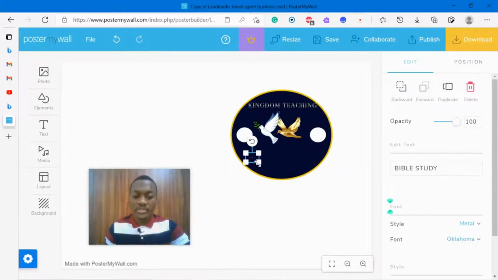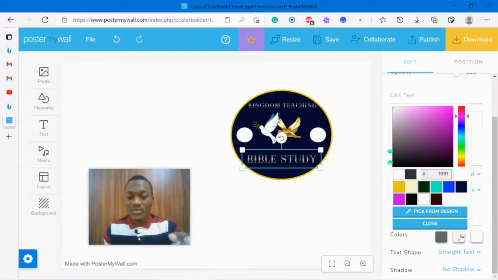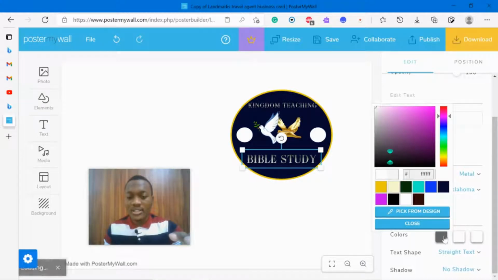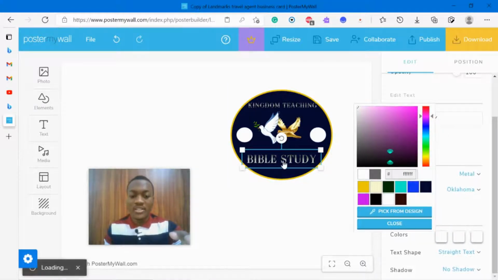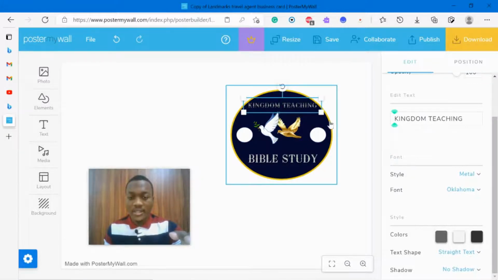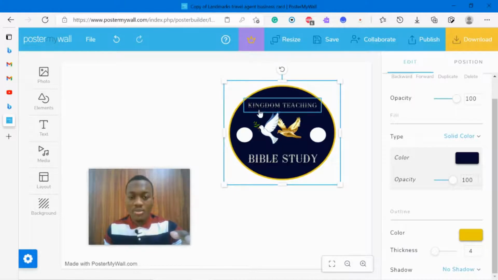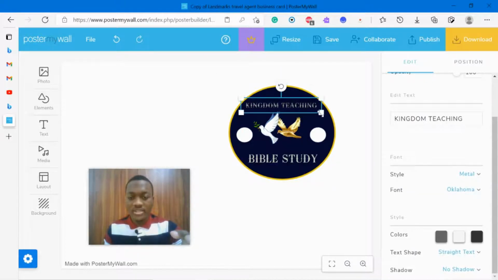Kingdom teaching, Bible studies. So now we can change the color to white. But you see here, we have three different colors. So we have to make sure what we are doing. We want to make everything white and white and white. We still have something there. Okay, great. And we can expand it a bit so that our text upward is visible enough for you to see it.